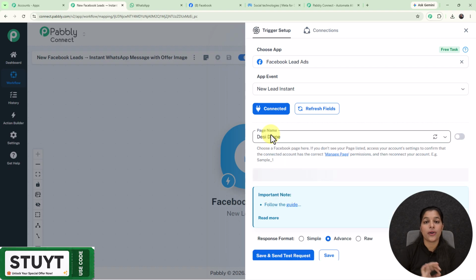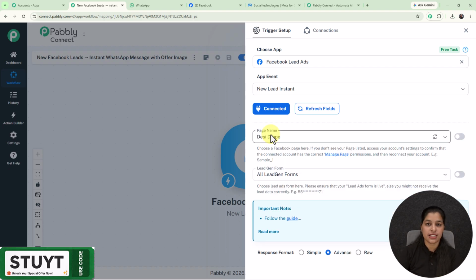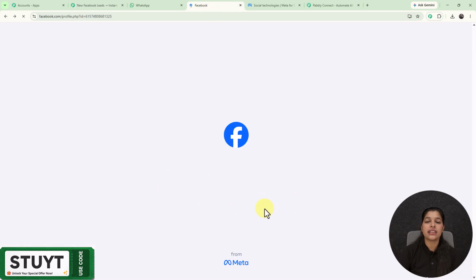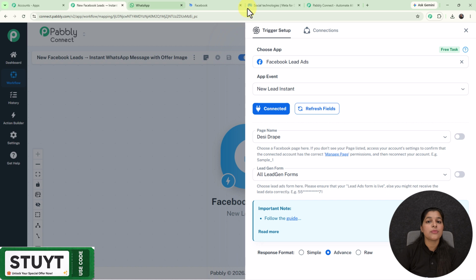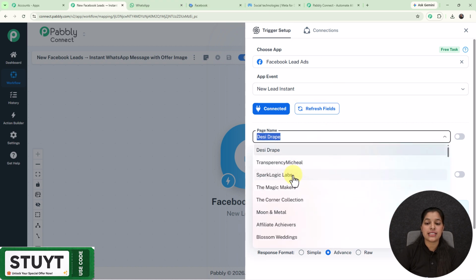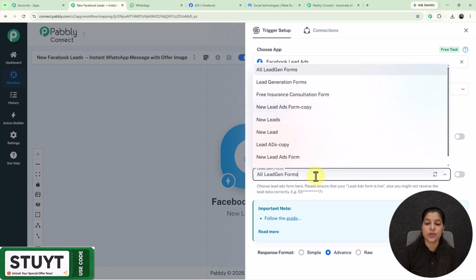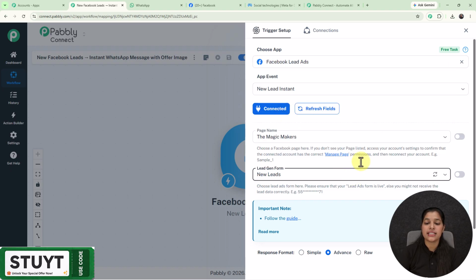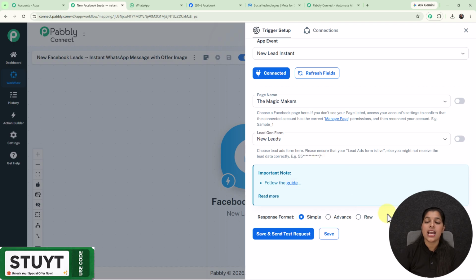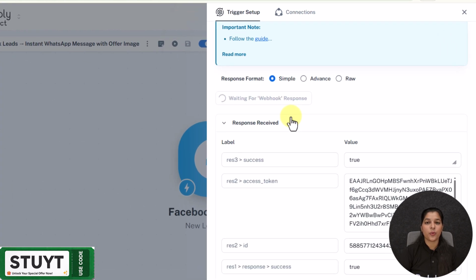So make sure to first log in to your account for getting a smoother experience. And here on my Facebook, I have created this page named Magic Makers, through which I'm going to receive my new leads. So here I'm going to select this page from this drop down. And now I have to select the form through which I want to receive my new leads. So here I'm going to select my form as new leads, as I want to receive the leads of only this particular form. But if you want to receive the leads of all the forms created under this particular page, then you can even select all leads and forms also. Now let me select new leads, and the response format is simple. And now we just have to click over the save and send test request. And right here the status is changed to waiting for webhook response.